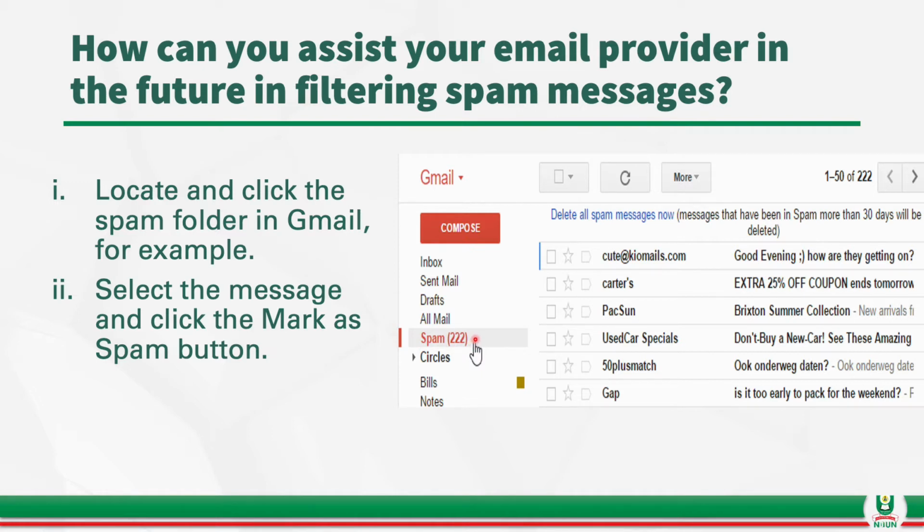As soon as you locate it, like in Gmail, you select the message, just mark it. Once you mark it, like I said, the messages in the spam folder will last for 30 days. And once you select it, you can move it to spam. The next time a message like that comes in, the email provider will automatically direct it to the spam folder.